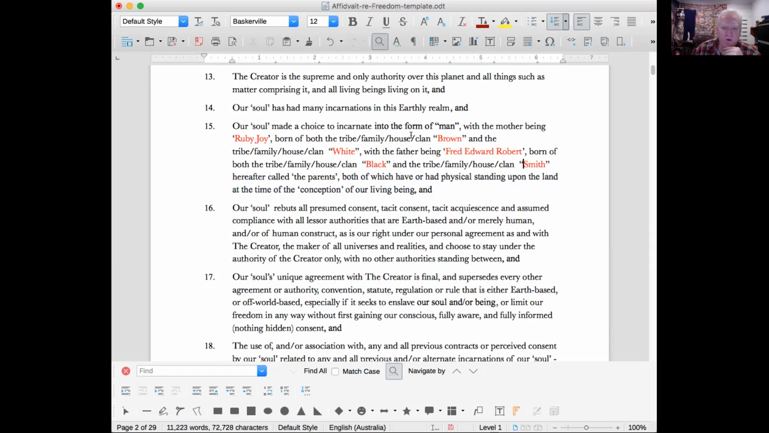You should have four different family names for grandparents. If you don't, just simply put in not known. Let's say that we don't know who this was. We're going to put born of, and the family Smith, hereafter called the parents.